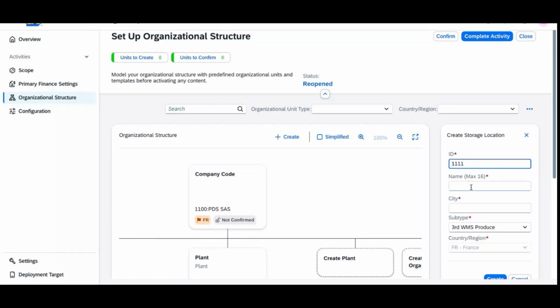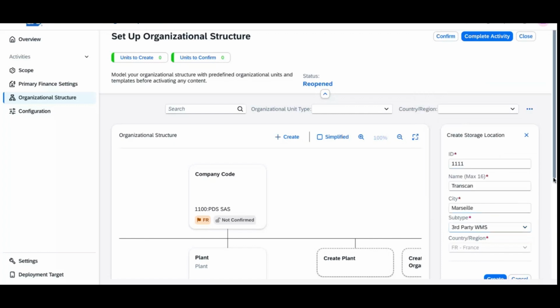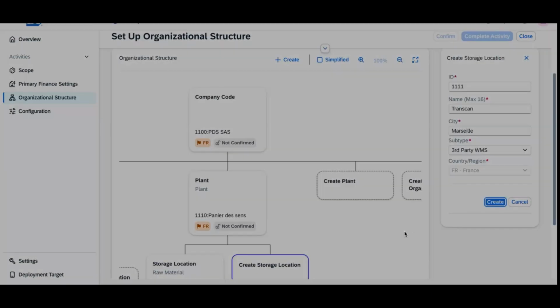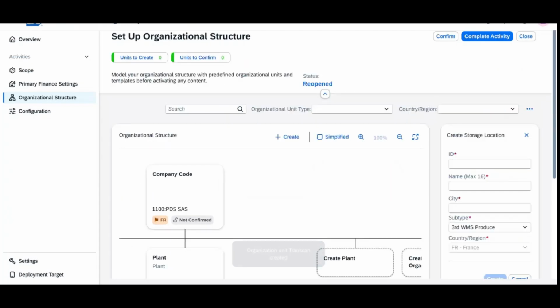And there's a name, for example, trans can, and for example I enter the information. We have different handling unit managed, tank trailer filling for third party WS return, storage location third party WS, yes. So the third party is managed for the company. I click on create. I can create another again, for example, and each time a new one, I continue.